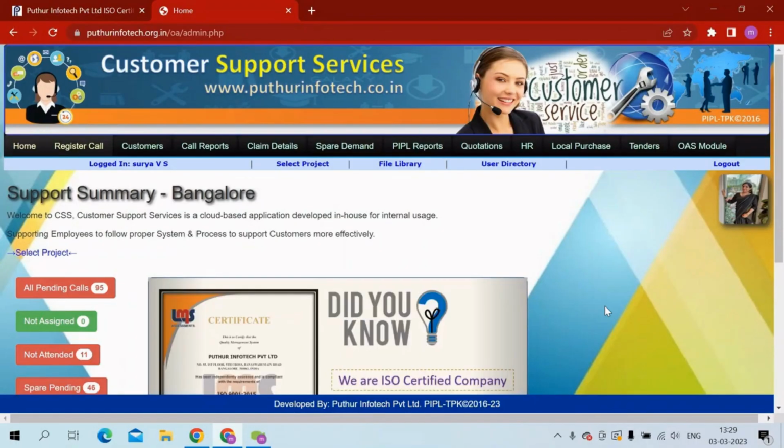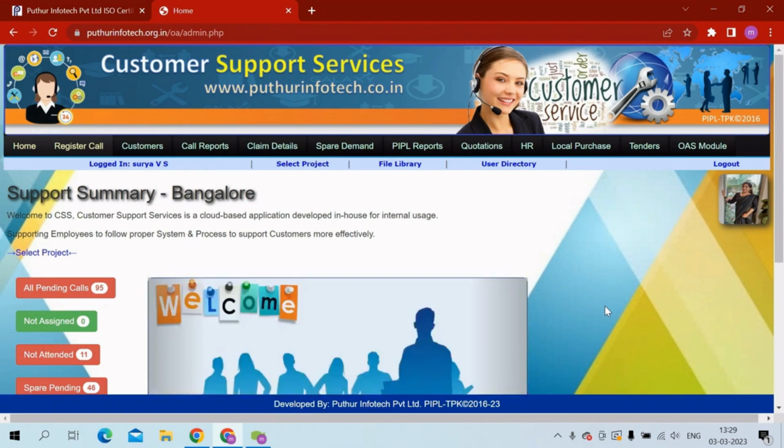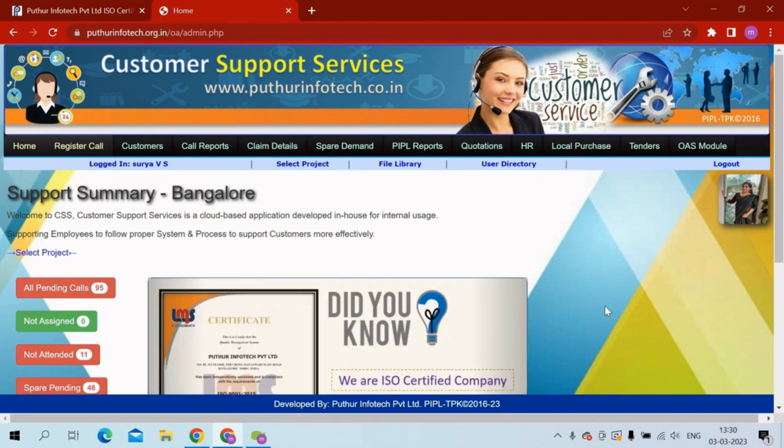Hello everyone. Today let's discuss the travel claims process and how to submit claims. The company pays employees for the travel expenses incurred during work-related travels. The travel claim submission happens through my app when you attend and complete a call through my app.